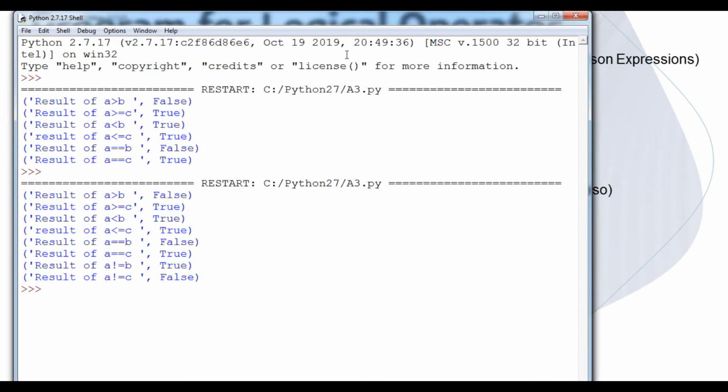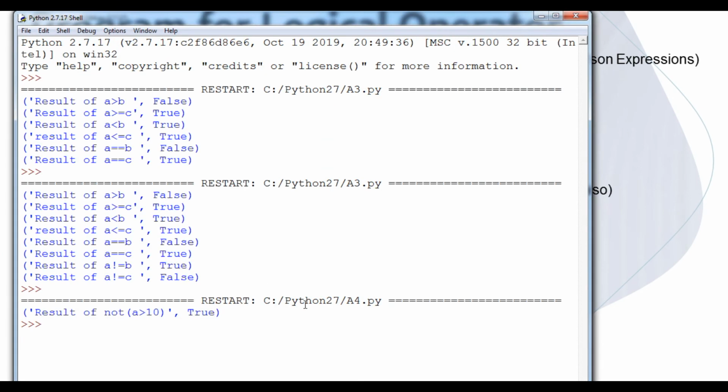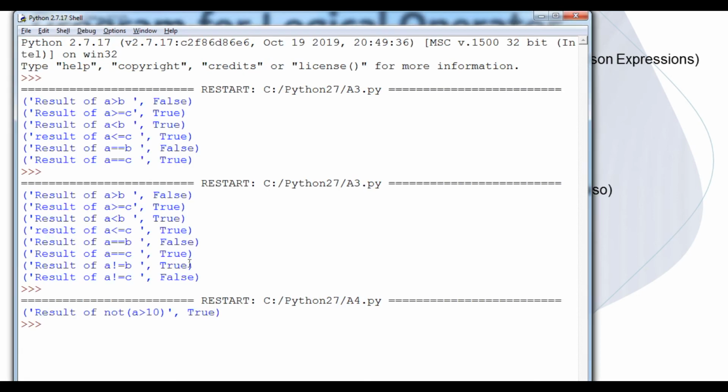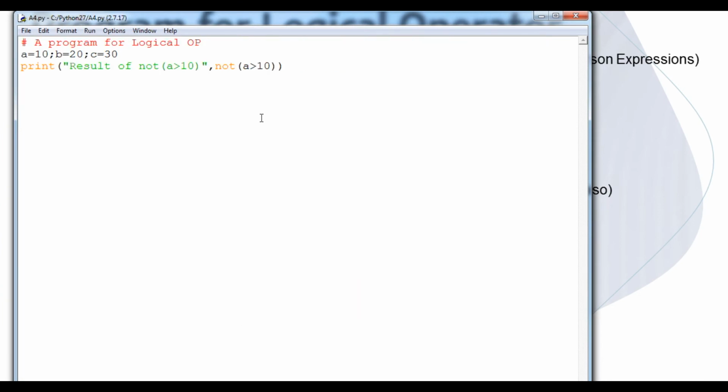So here is program number 4. Here you can see that true. So it inverts the answer. Why? A is 10, and 10 is not greater than 10, so it will be false, and not converts it into true. So that's why the answer is true. Okay, what is the output? Either true becomes false, or if false then it becomes true.